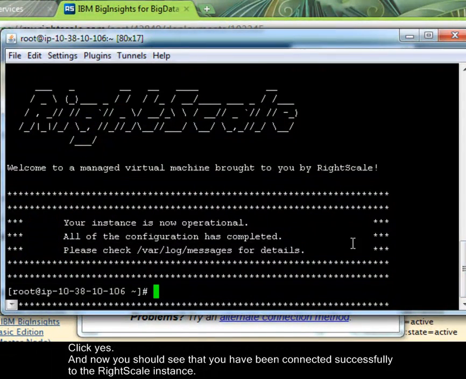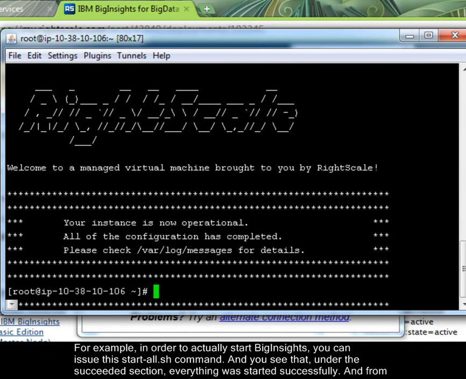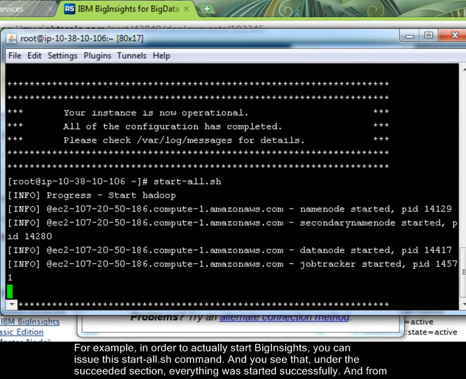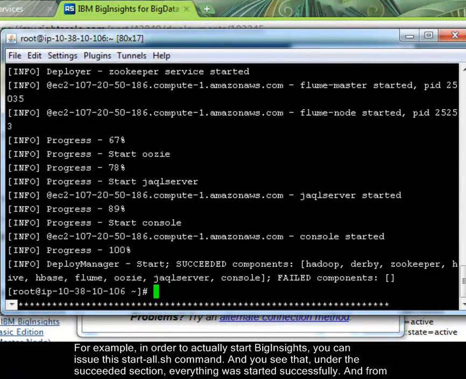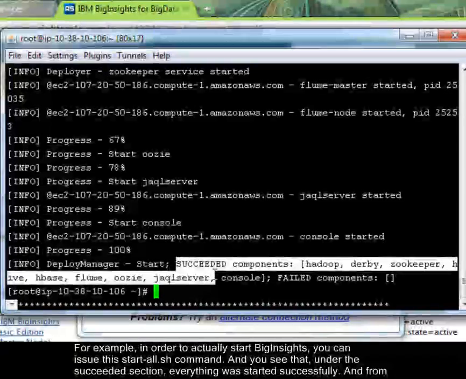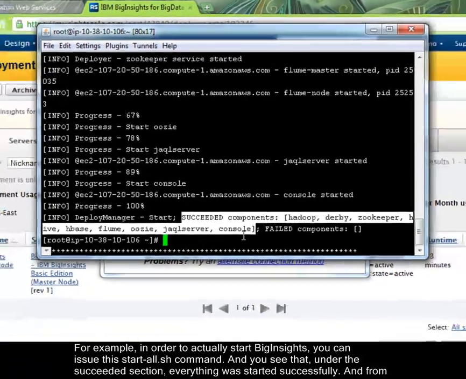And now you should see that you have been connected successfully to this RightScale instance. For example, in order to actually start Big Insights, you can issue the startall.sh command. And you should see that under the succeeded section, everything was started successfully.